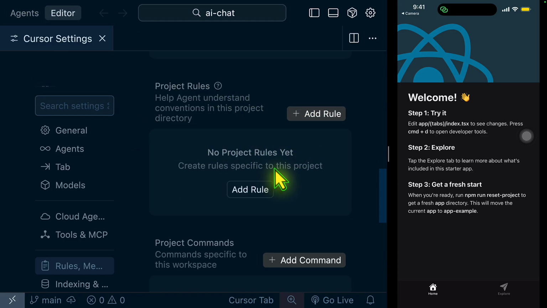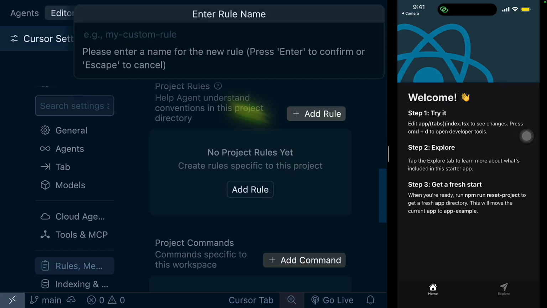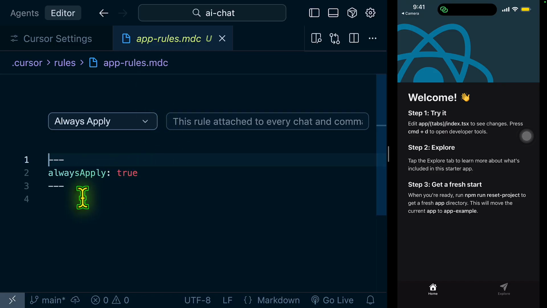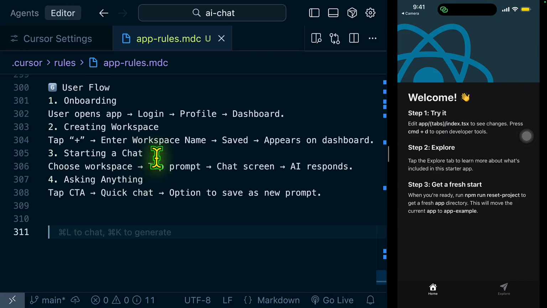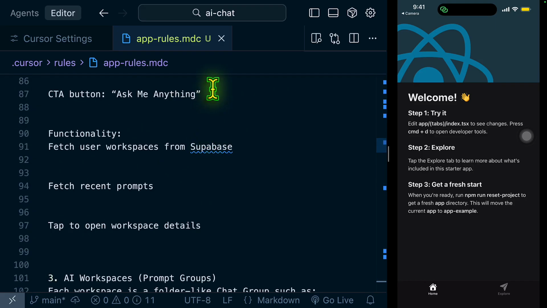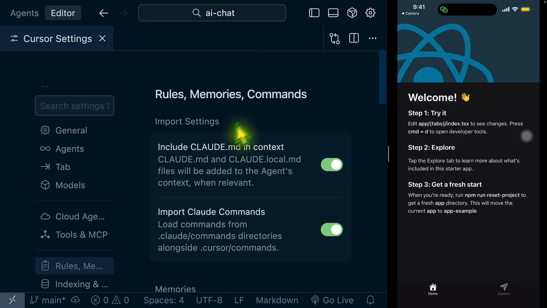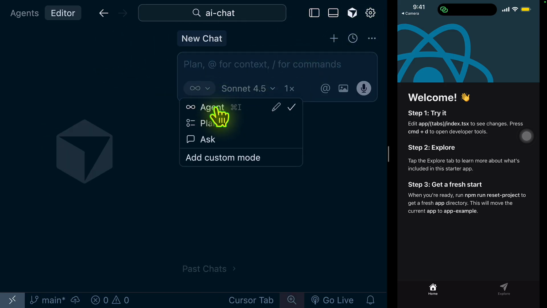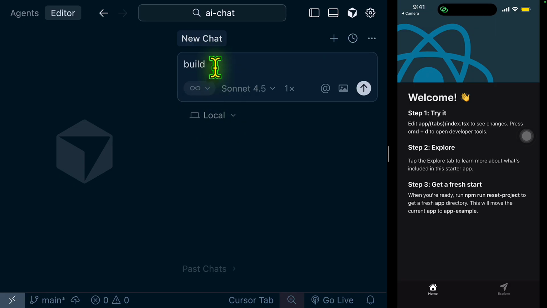So I'm going to click on add rule, and then I'm going to call this one app overview or rules. Hit enter, and I'm going to paste the description here. Perfect. So we have provided information about our project to the AI. Open the AI chat here and make sure to select the agent. And I'm going to say, build this app.